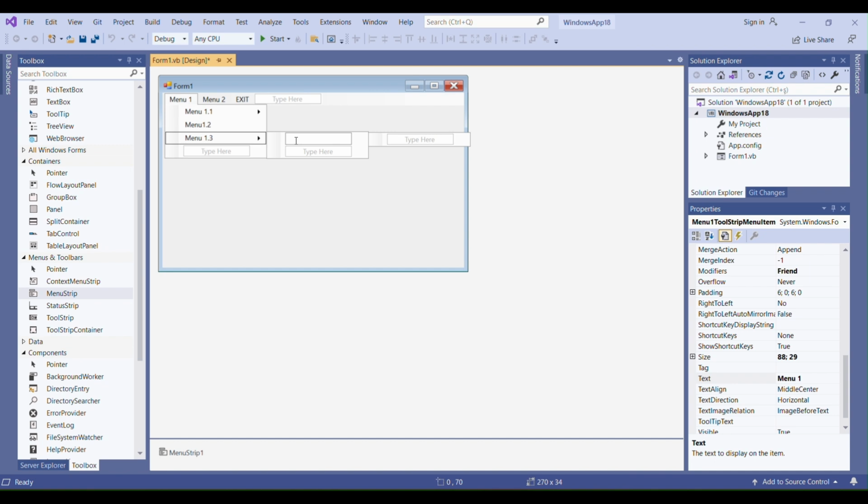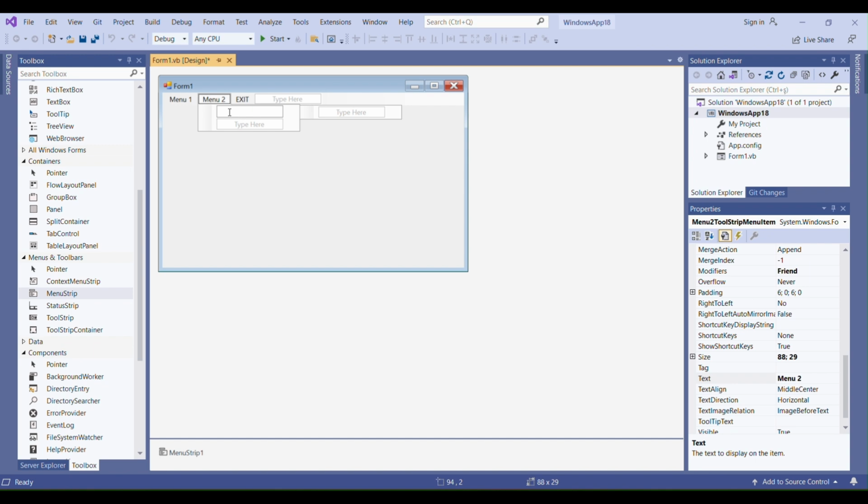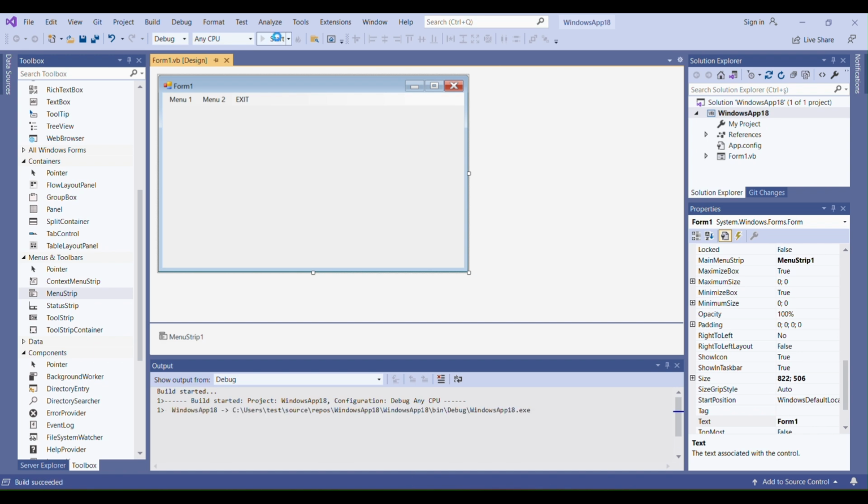and under menu 1.3 we can have some other submenus, 1.3.1, menu 1.3.2. And you can apply the same things for other menu items. And we have exit here. Under menu 2, let me put menu 2.1 and menu 2.2. Okay. Now let's run the project and see how it is shown.